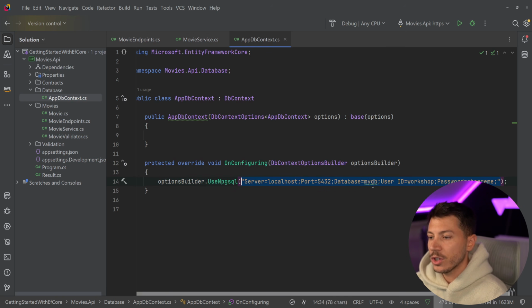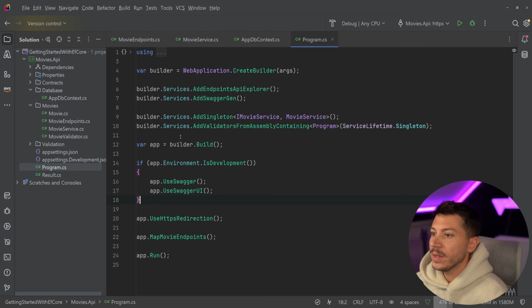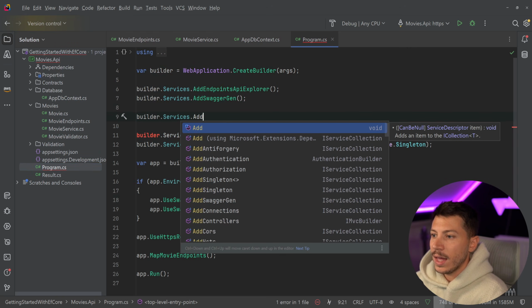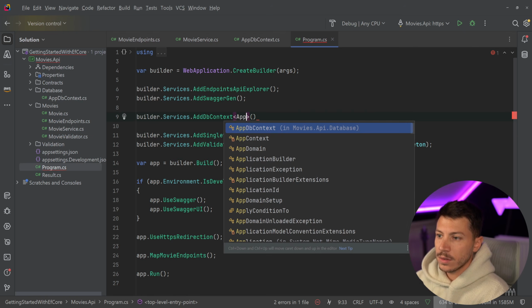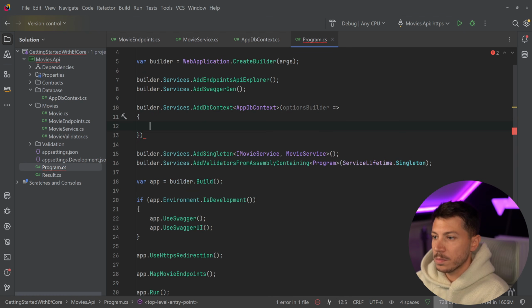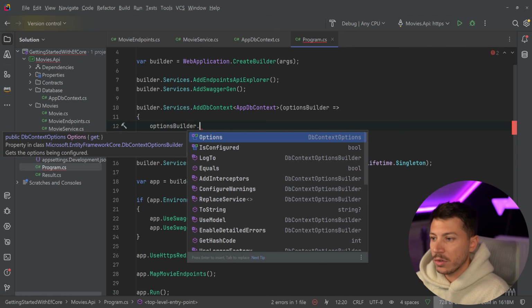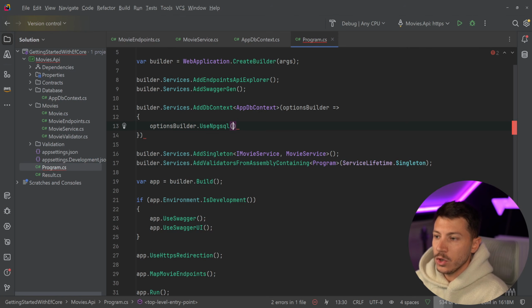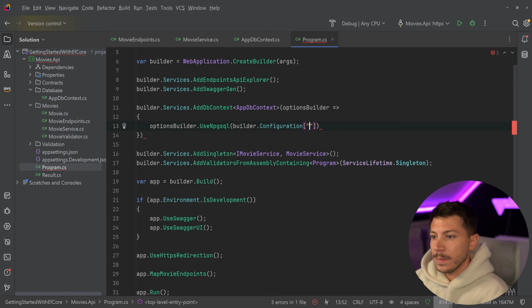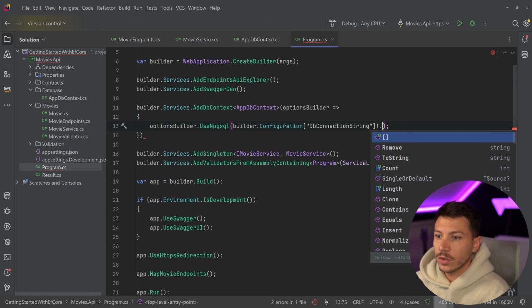Instead, what I'm going to do is show you the other way you can use this, which is in the Program.cs. You can come here and say builder.Services.AddDbContext of type AppDbContext. And then in here, you can say options builder dot, and it's the same configuring approach. So you can say UseNpgsql. And because we have access to the options here, I can say configuration, and I can get the connection string. So the DbConnectionString, let's say, and this is definitely not null.